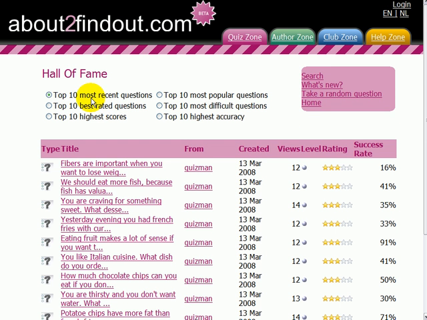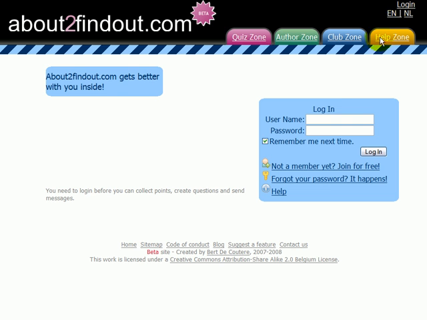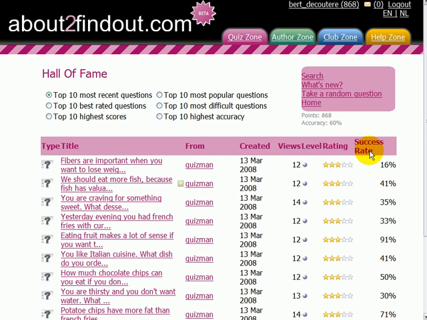Let's do that now. Go to the Hall of Fame and see the 10 most recent questions, best rated questions, and so on and so forth. At this point, I actually would like to log in, because when you create a free account, you do get extras like tracking of your score and accuracy and all kinds of things that are possible. For example, you see right here, if you are logged in, you see by these little icons whether or not you have already done questions everywhere on the site, which is pretty handy.